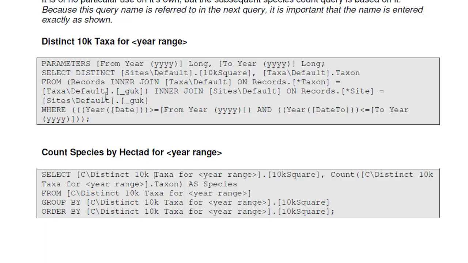The other thing about subqueries is that you have to be very careful to give them the exactly correct name that they've originally been given, because the main query will use that name to refer to the subquery, so it must be absolutely the same without any spelling differences.